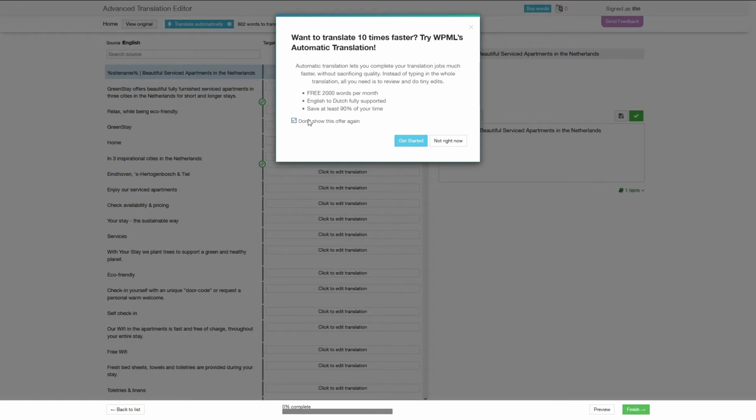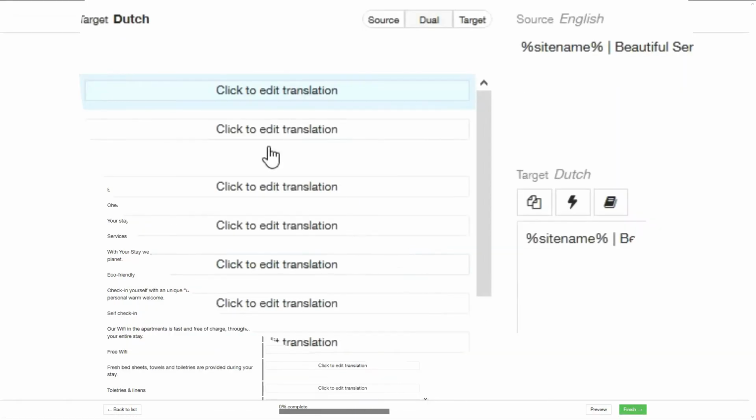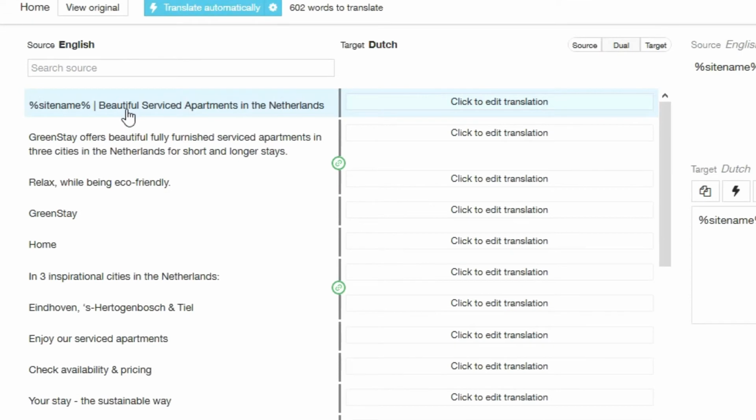We don't want to see this offer again, so we press not right now. Alright, here we see all the text of our website in English, and this is the target, Dutch. So you can just easily press this one. This is the title used by RankMath, as you can see, because it has the site name in it.